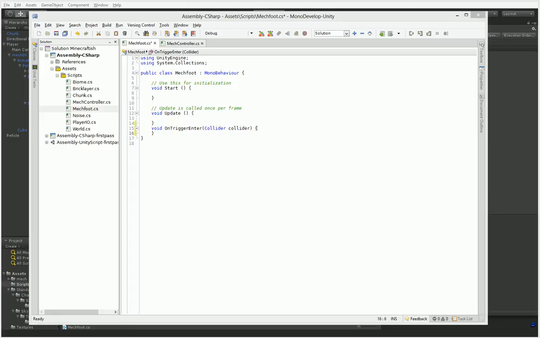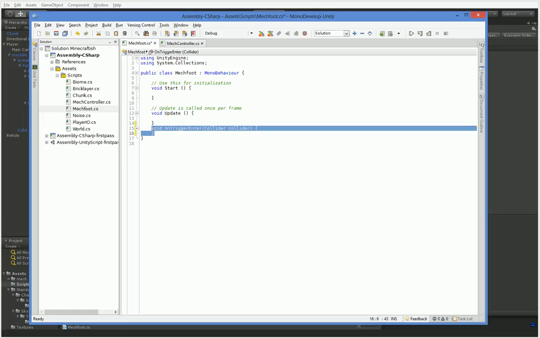Unity 3D has pretty awkward documentation, unfortunately. There it is. There's also onTriggerStay. So this happens when we actually hit the ground, whereas this happens every frame after that. I think it's every physics frame. I'm hoping it's every physics frame after that.